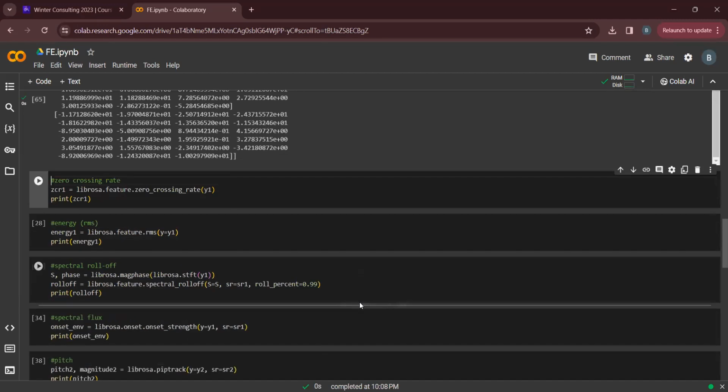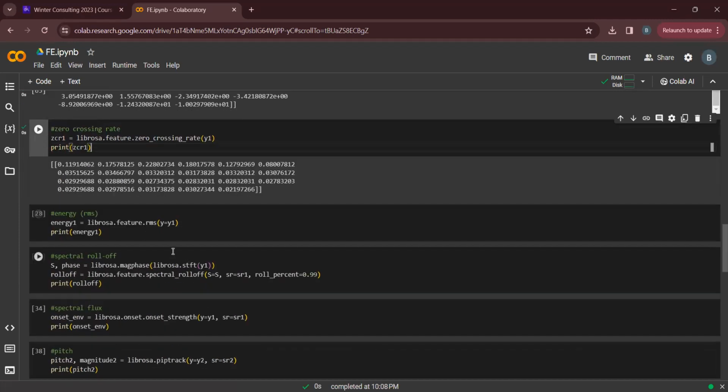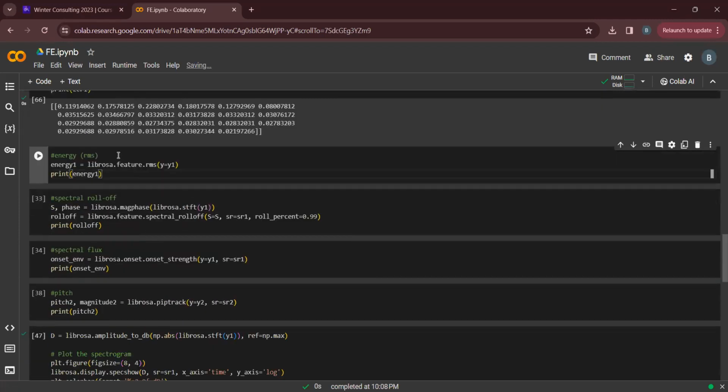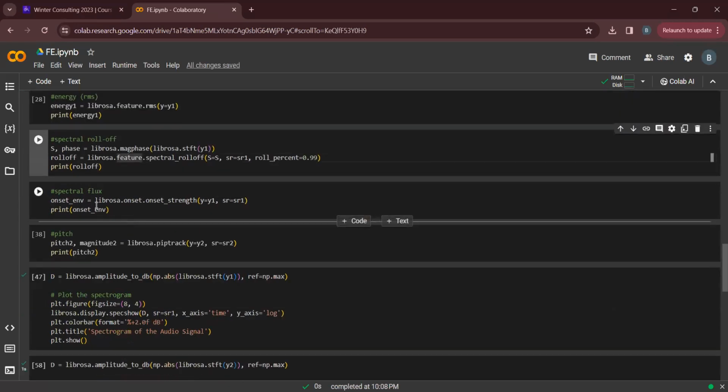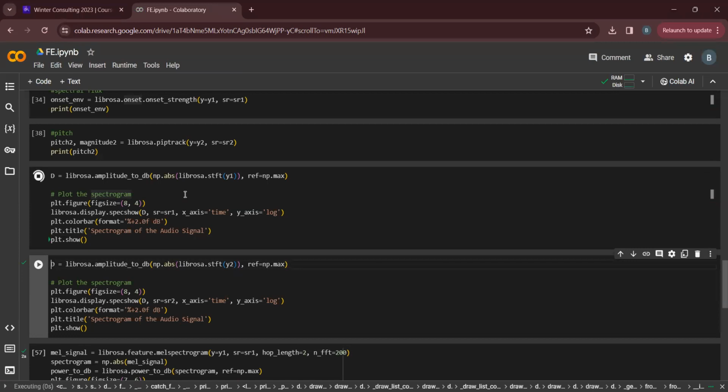Now, the other thing we have is zero crossing rate. It's pretty self-explanatory if you look at it. Again, you give it your NumPy array, and it will extract some values from it. You can do the same thing with energy, spectral roll-off, spectral flux, pitch, and you can create a spectrogram. Okay, spectrogram is one of the most important things here.